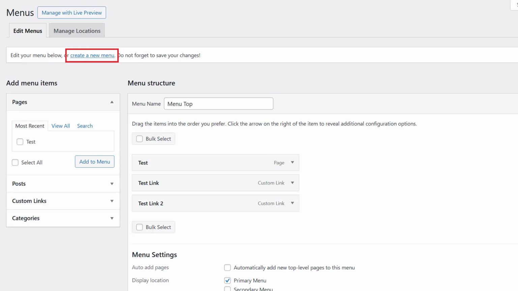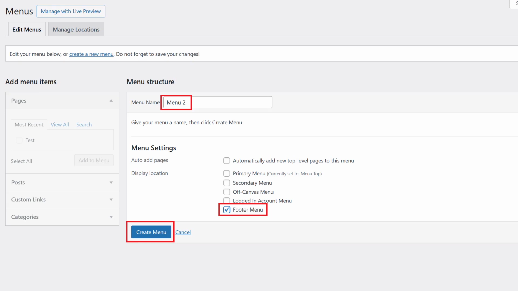To create a new menu when there are existing ones, click on Create a New Menu on the top of the Menus area. Then go ahead and create the menu like in the example before.